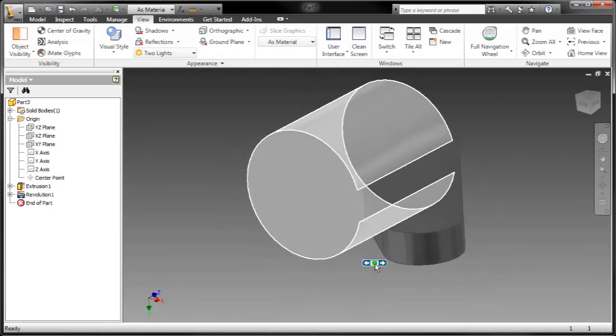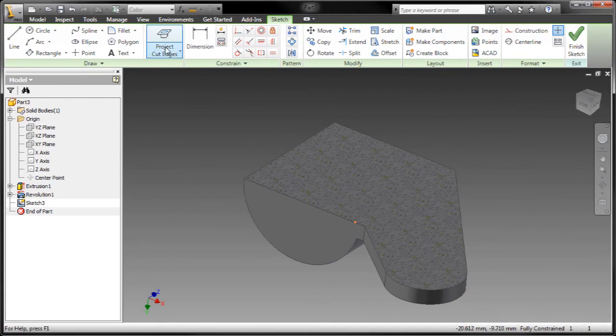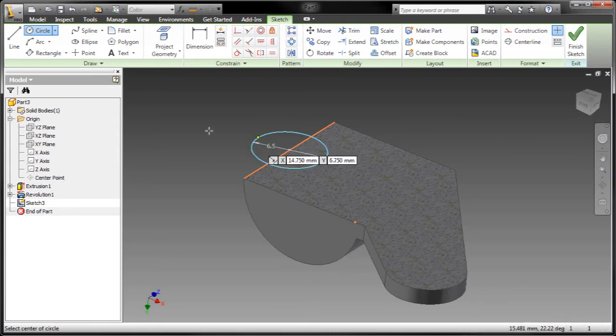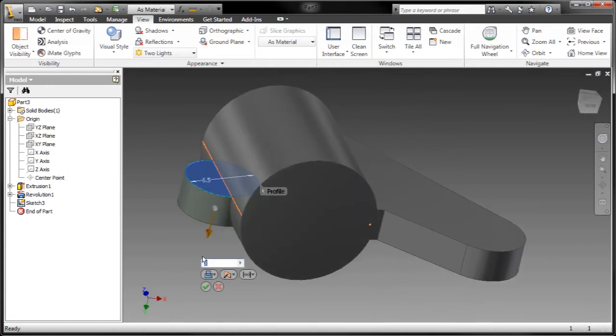Now I've got another feature here that I'm going to use the XZ plane for. So again, click on it, click New Sketch, hit F7, do my project geometry, project that edge, draw the circle, and again, simply type in your distance, hit Tab, it places the dimension, finish the sketch, and let's go ahead and extrude that in both directions. Change this over to symmetric, and I don't have to type it in every time.